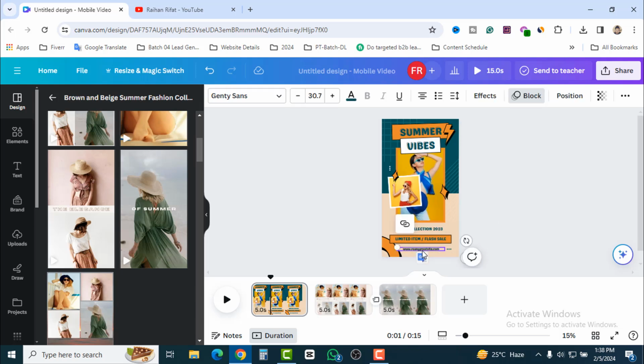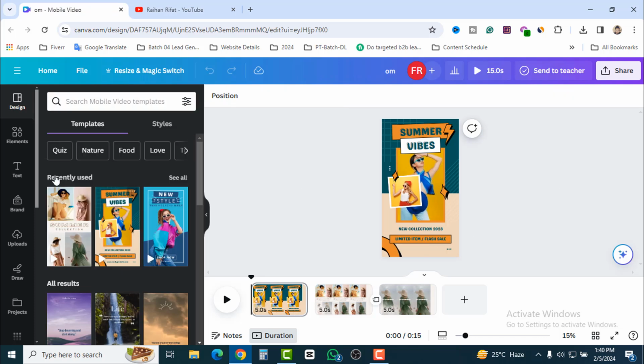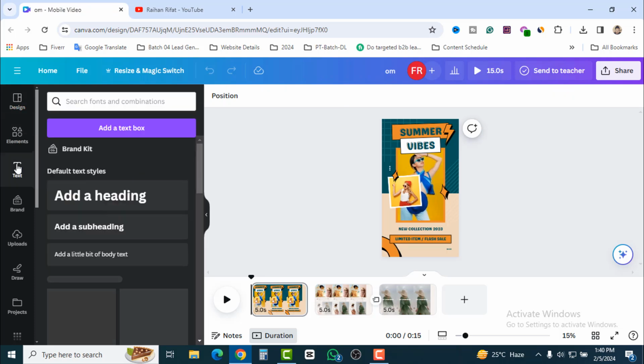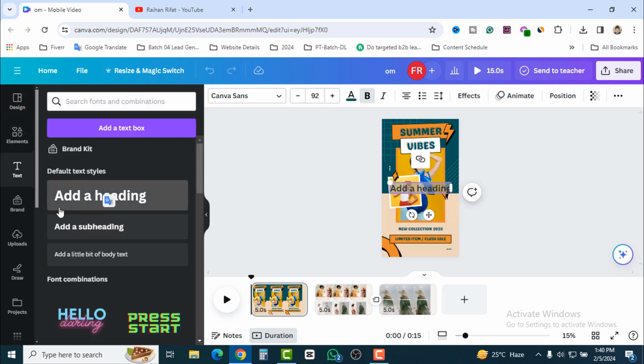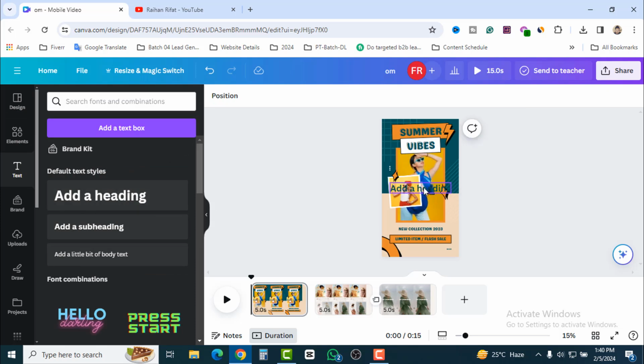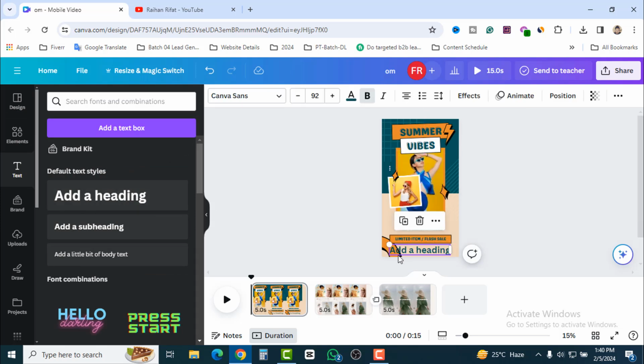So here you can see the website link, so you can customize this. How can you customize? Just double click and you can reduce this. Just press backspace, and if you want to add your website link, just click on text, drag and drop it here, reduce the text size, and write your website link here.